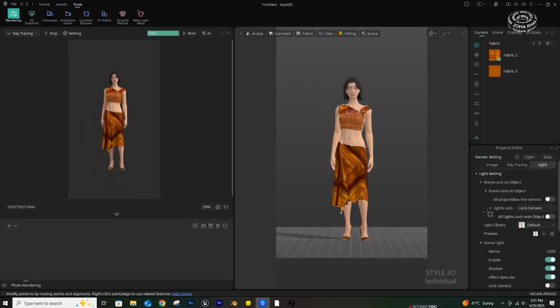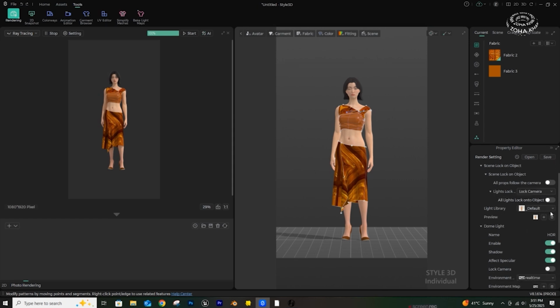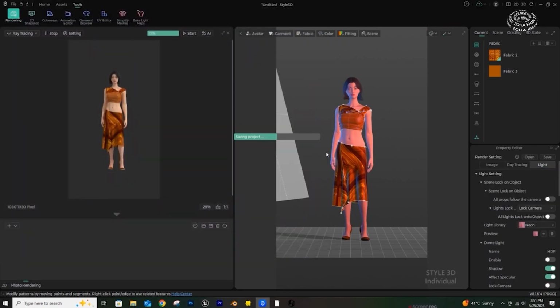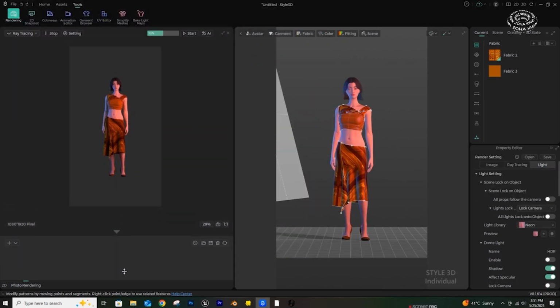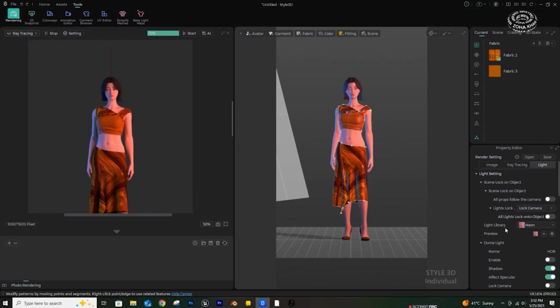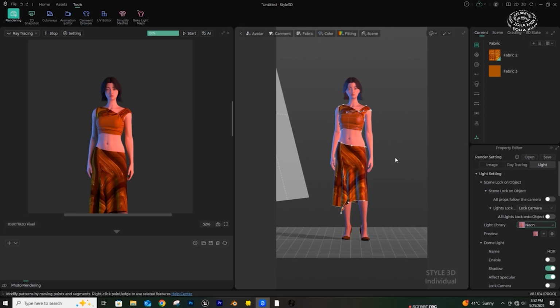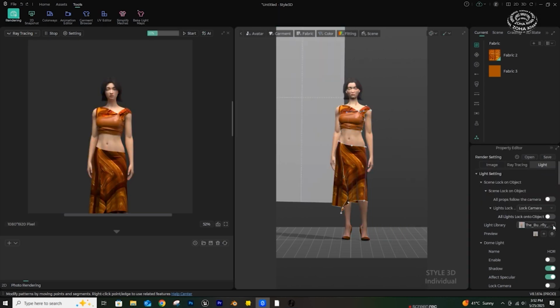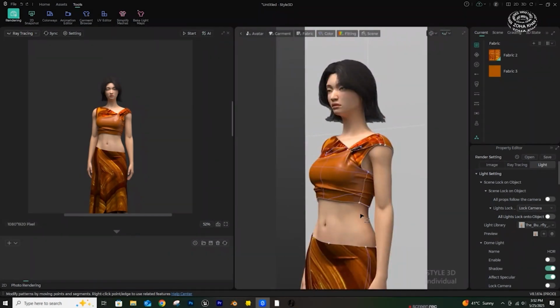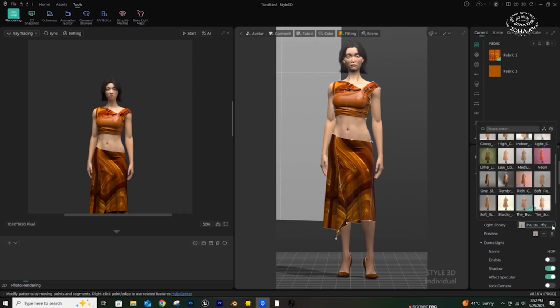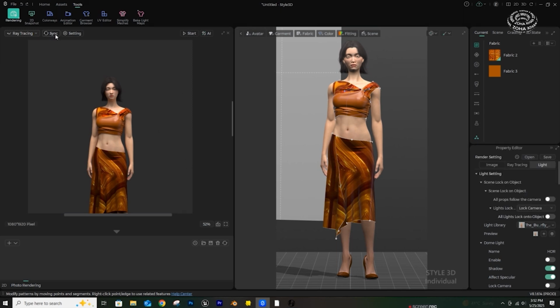From here we go to the settings and we can literally pick the light that we want from the library that Style has to offer, and you'll see how the light falls on the garment. So I'll just pick a basic one. Yeah, really nice, and I can go to ray tracing to see how it'll actually look before I render things out. I like the look of that. I'm going to sync.